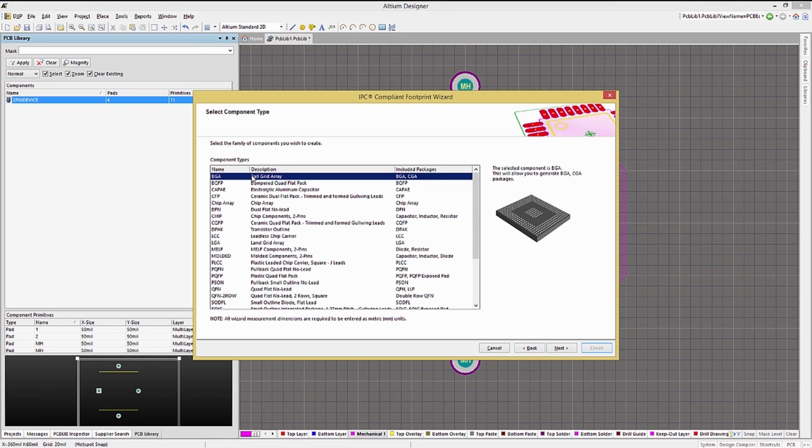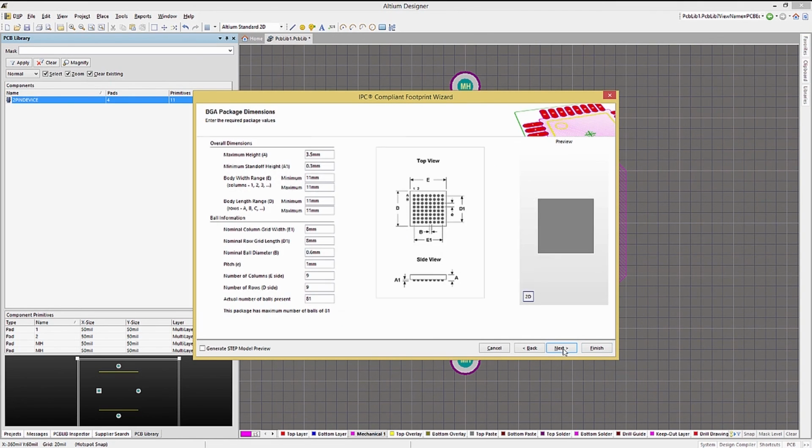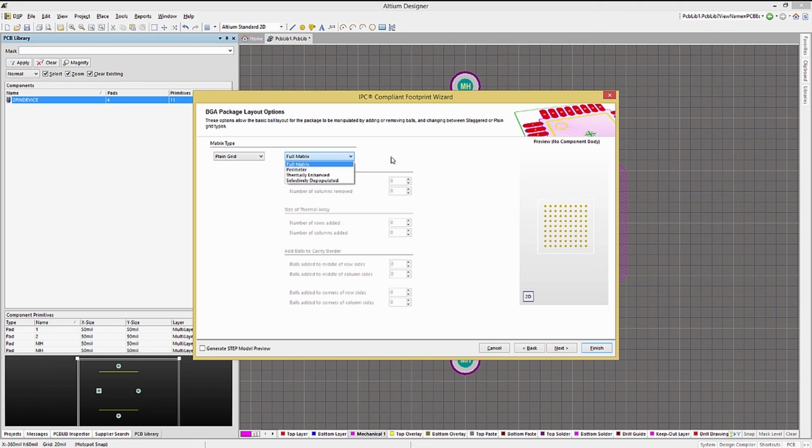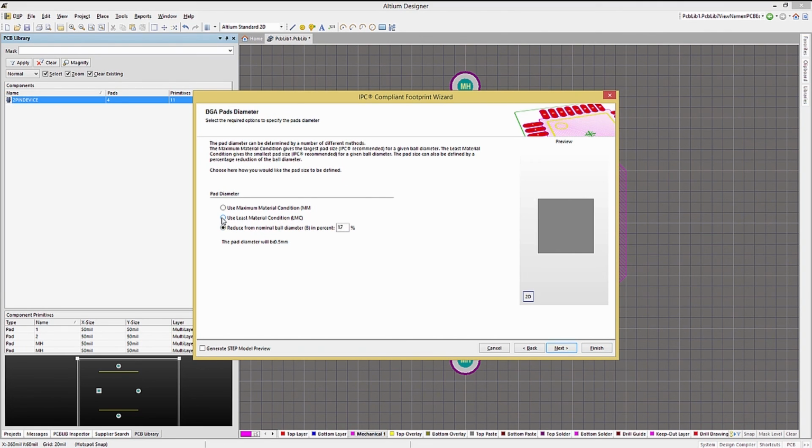Here we see the type of package we are creating a footprint for. Let's pick BGA and continue. In the next series of windows, we can set the various settings based on the target device's datasheet. We will just use the defaults for this example, but we'll set the pad diameter to the maximum material condition called out in the IPC standard by enabling it.